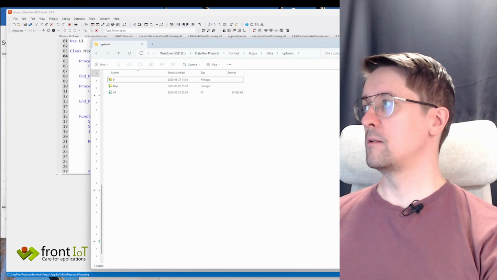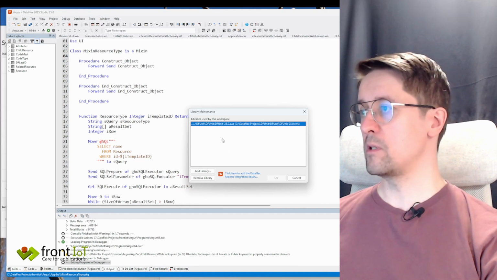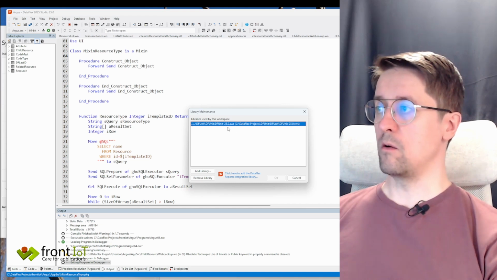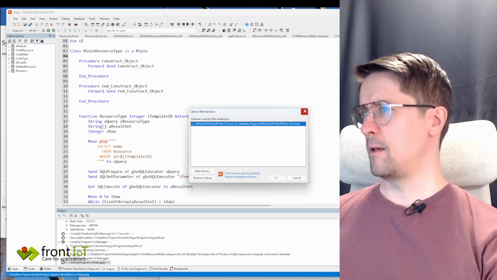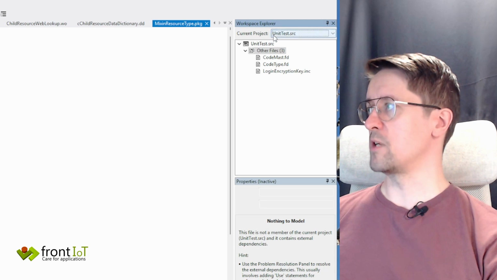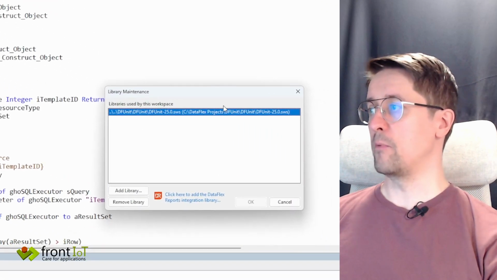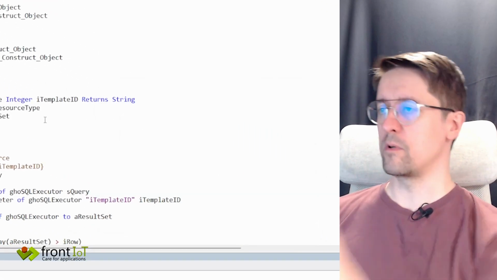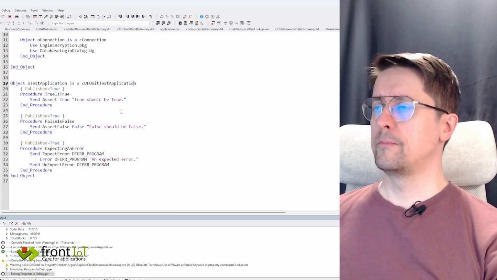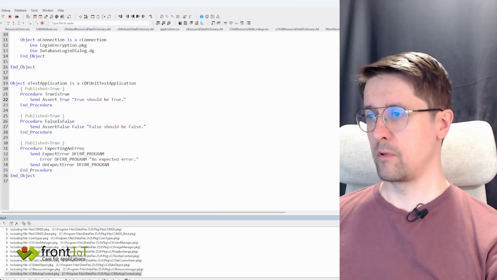In order to do that, I have downloaded it to my folder, gone into Tools, Maintain Libraries, and added the DFUnit as a workspace. I've actually created a separate unit test project where I used the library, so I'm not using it in the other projects. Now I have this unit test project, and we can have a look at what it does. This is kind of a default setup.